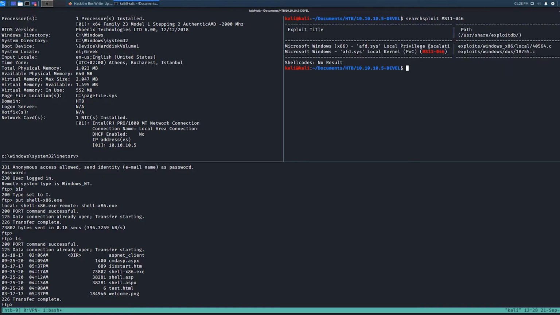And it comes back with two different results. This top one says local privilege escalation on an x86 machine. That's exactly what we're looking for. So I'm going to copy that guy. And we'll do a quick locate.